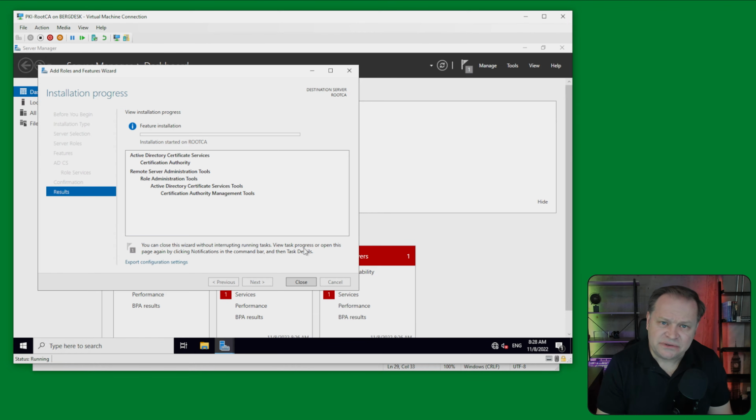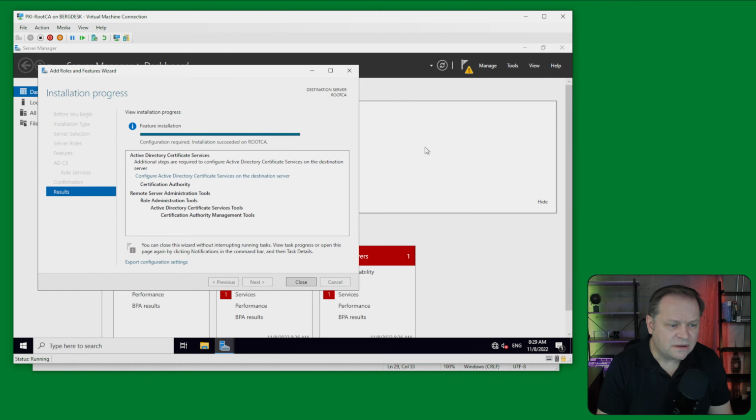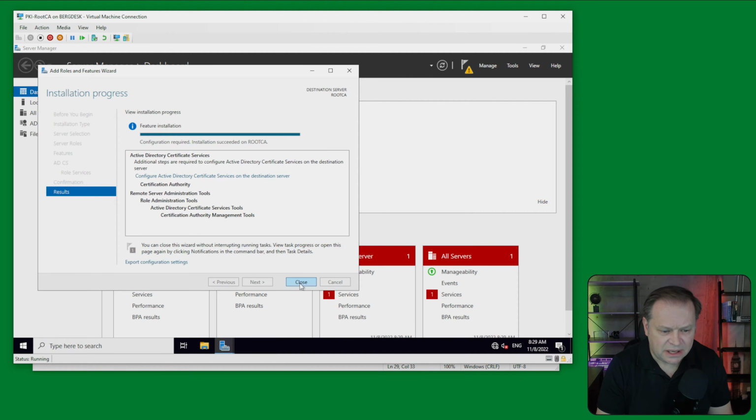This is kind of like Active Directory, where I install the role, and then I'm going to have to do some post-configuration. I'm going to have to do some more configuration once this is installed. Fairly quick little installation here. There we go. My configuration is successful. I'm going to hit close.